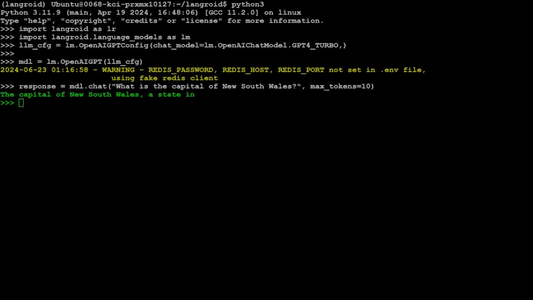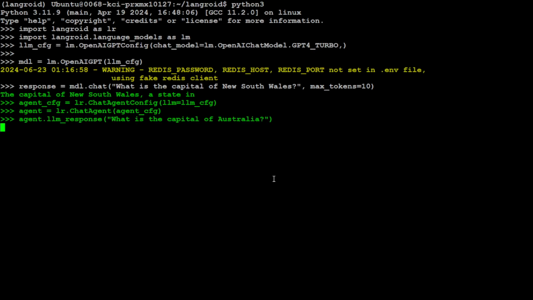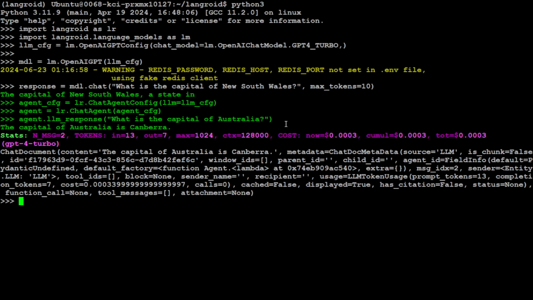Okay, so now we know how to chat with our LLMs using this Langroid. And then let's use this LLM in an agent. Let's define the agent configuration first. I'm just calling it agent_CFG, passing this LLM. Let's also grab the agent on the basis of this agent CFG. And then let's ask the agent a question. I'm asking it, what is the capital of Australia?